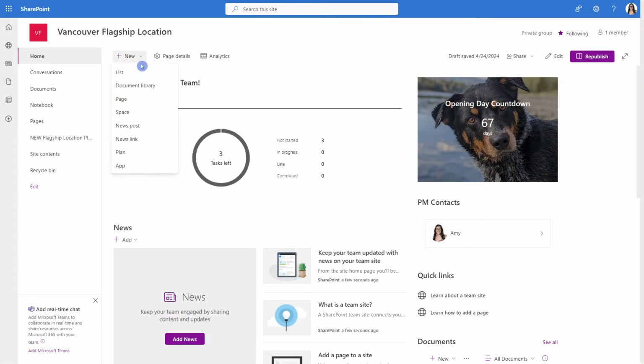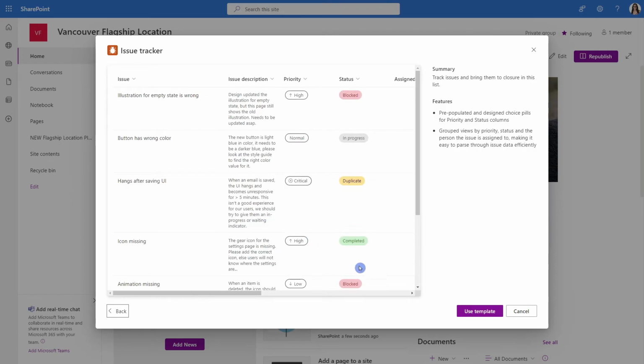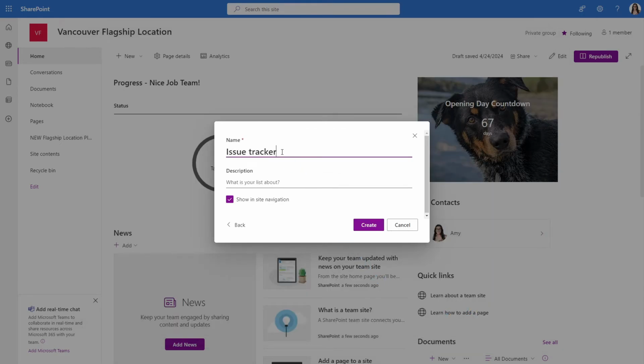I'm sure that we're going to run into some issues. We want to be sure that we are tracking those and staying on top of them. Let's go ahead and select issue tracker template and use this template. I will give this a name and we will call it flagship location issues. And this time I'm going to untick the show in site navigation and create that list.